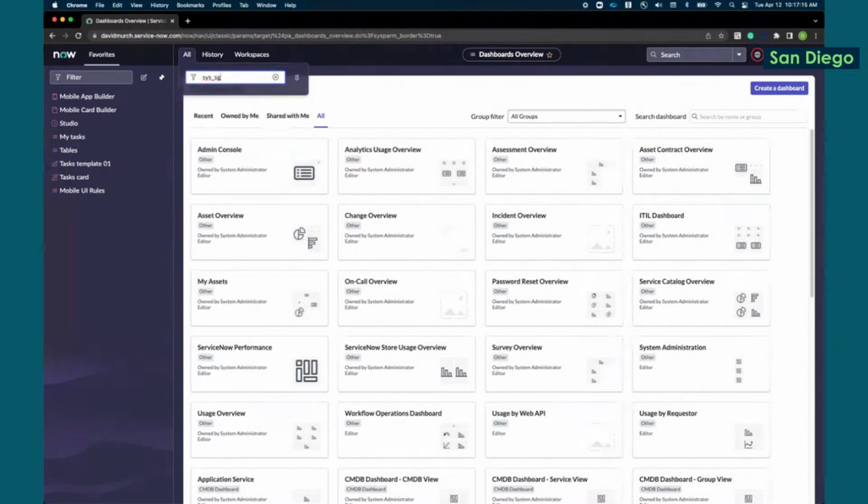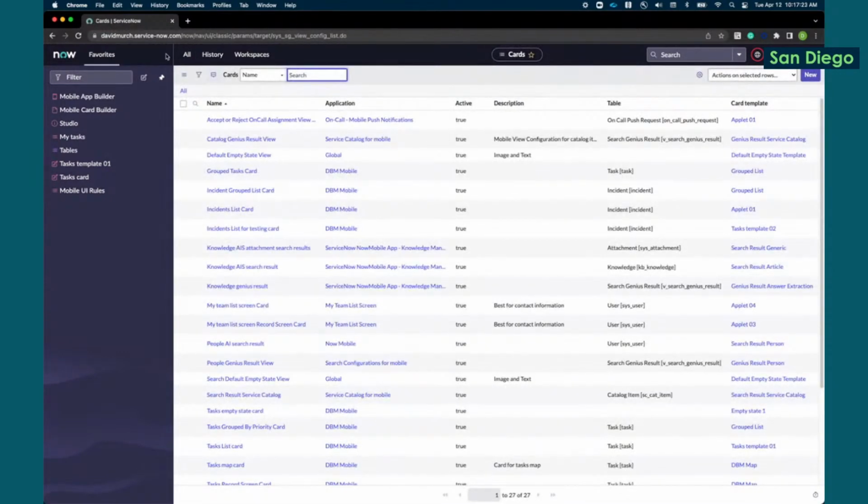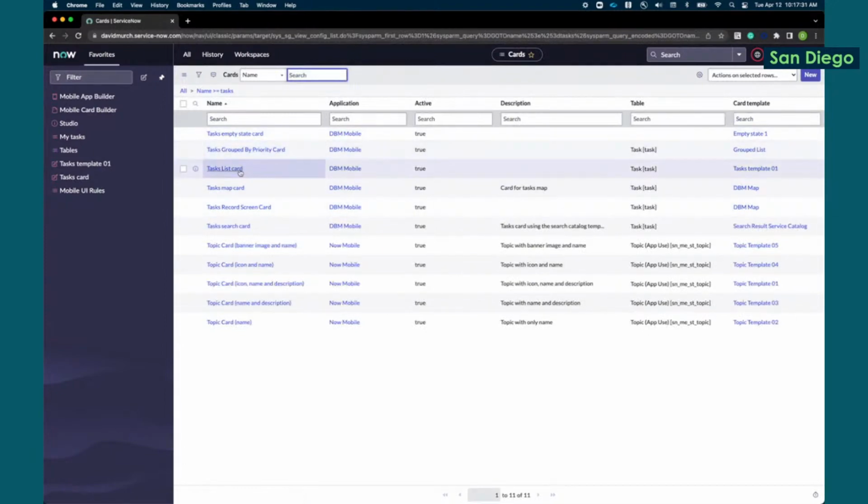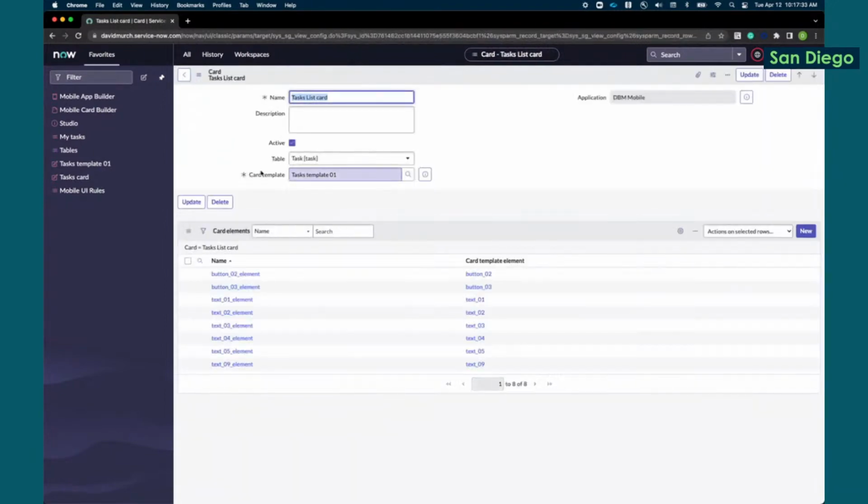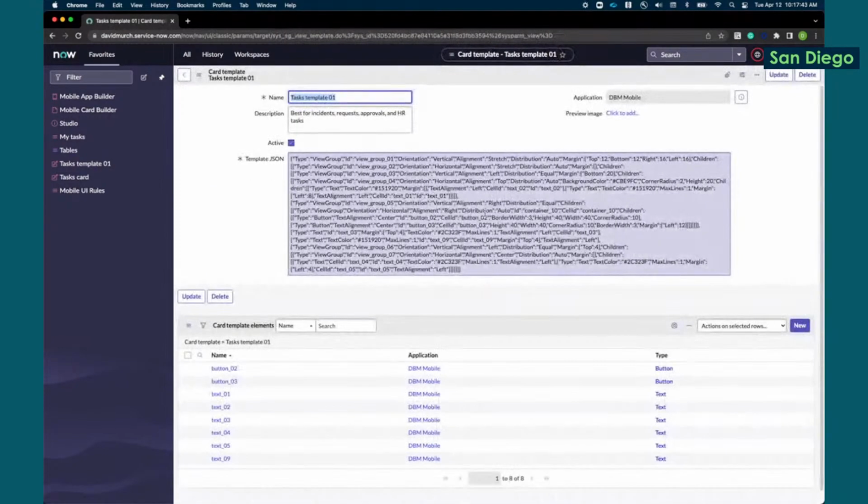So I'd have to go in and go sys_sg_view_config, and then find the card in my list of items here. I know that's my tasks card, so I'll search for it. Task list card. So then I have to go into that record and I need to identify the template because I need to pull some items from the template JSON. So I'm going to go ahead and open up that template. And then I have to read this JSON to identify the cells that I want to edit.